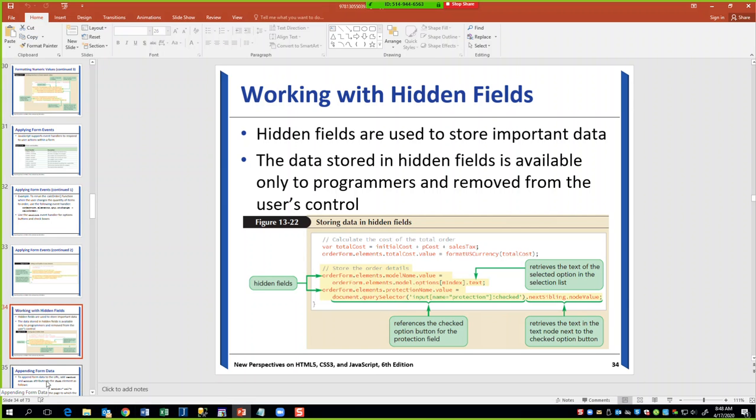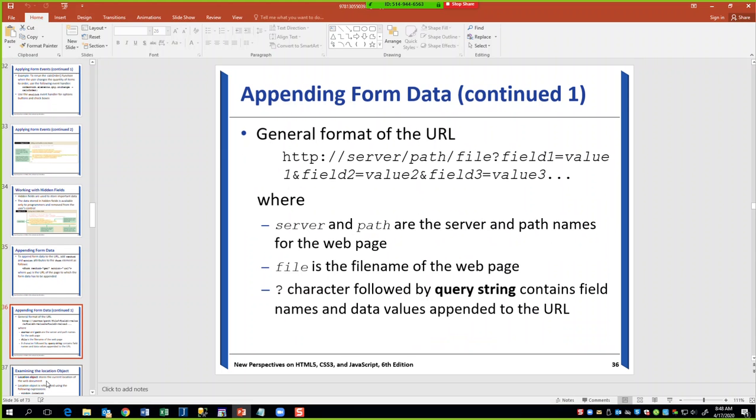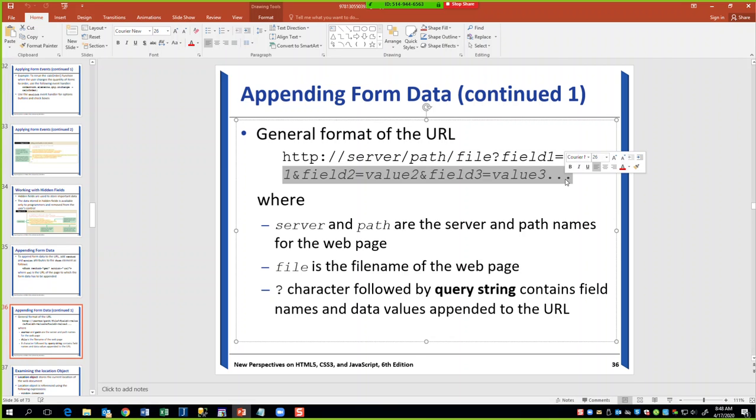Let's see, I'm running out of time. Let's see what else there is that's interesting. Here's where I was talking about how you can append the information to the URL and pass it from form to form. The problem with this is they see it and it becomes very cumbersome to work with. Probably not such a big deal that they see it, that they entered it.